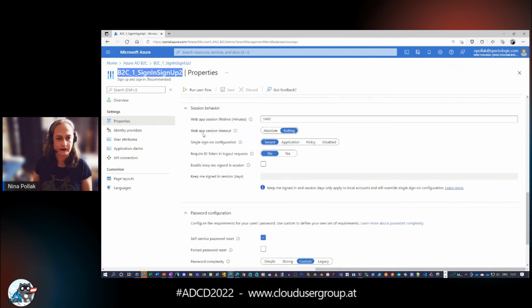Yeah, you can define a session behavior. For example, you can say you want to have a single sign-on experience, so when you sign in to one application, you can sign in to any other applications seamlessly. You don't have to log in again. Or you can really say, for this application, I want the user to log in again.